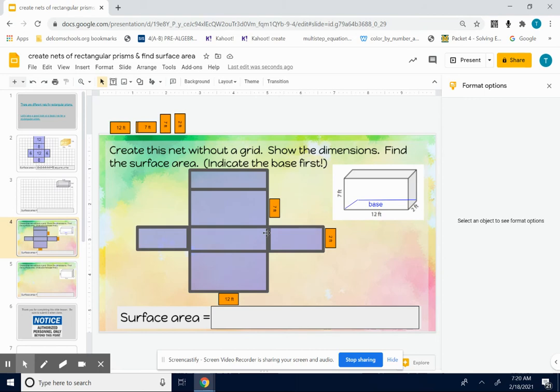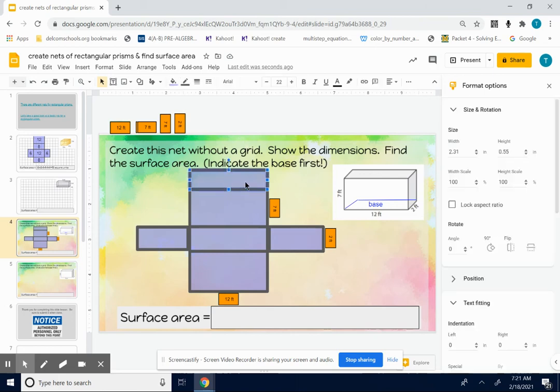Okay, now to find the surface area without the grid, we just need to think about area of a rectangle. Area of a rectangle is length times width. So I can just figure out the area using length times width. This right here is a 12 by 2. So I'm just going to type in 12 times 2 equals 24. This is going to be exactly the same. The top and the bottom are exactly the same.